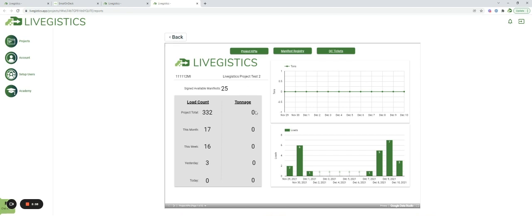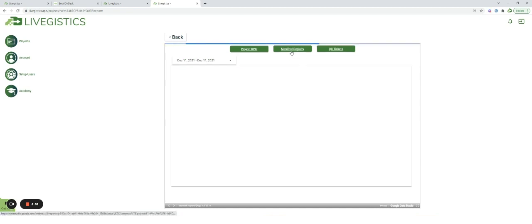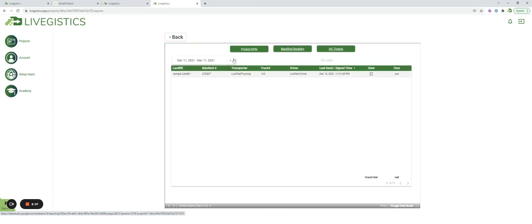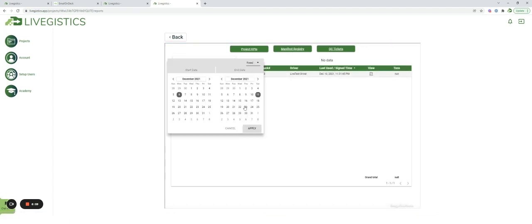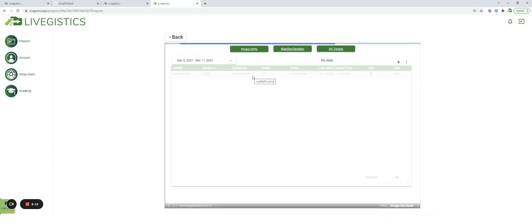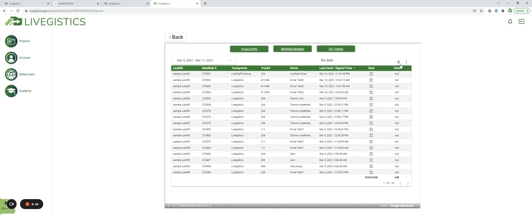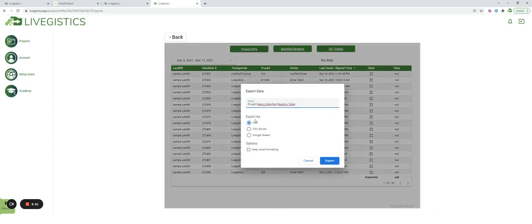But if this was your project, you would see all the tonnage totals. Also the manifest registry looks like the registry we just visited on the main page. With this though, I have a little bit more flexibility. Once you see those, you can go to the 3 dots above and export to CSV or Excel, even a Google Sheet. That allows you to download all of these records and possibly import those into your estimating software.